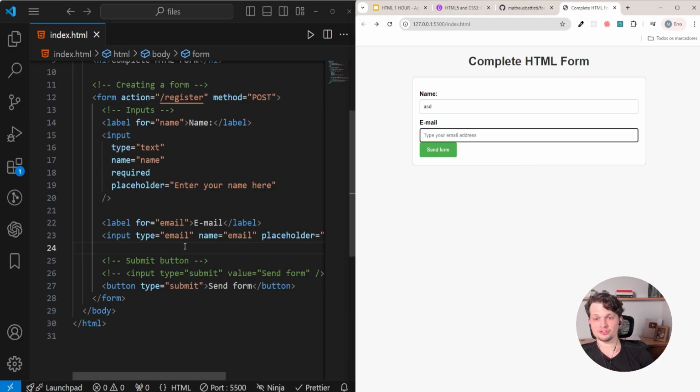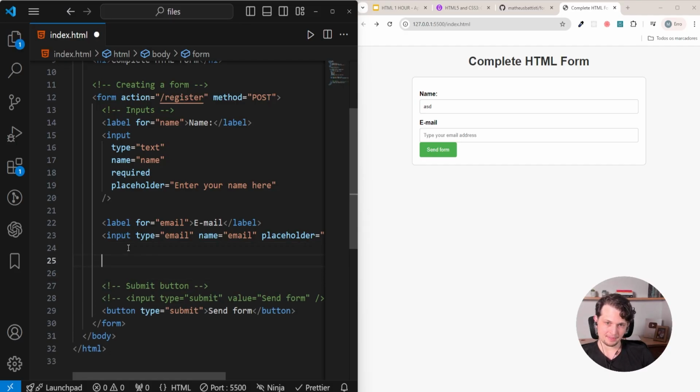But there are some other types that change how the input works. We can see this behavior with the password attribute.